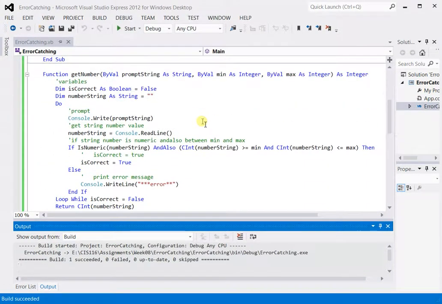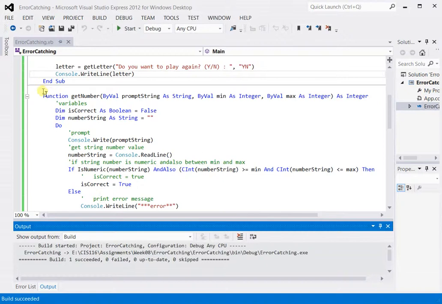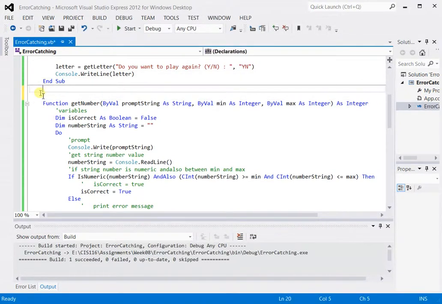Beautiful. Let's write a little thing in here that tells us what this function does. This function returns a number within boundaries that is not a letter. Okay, beautiful.